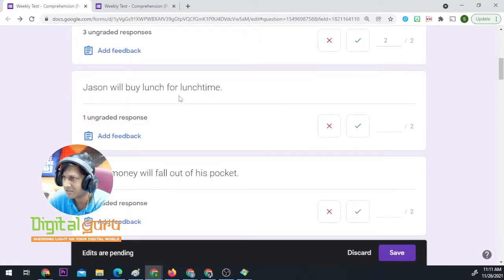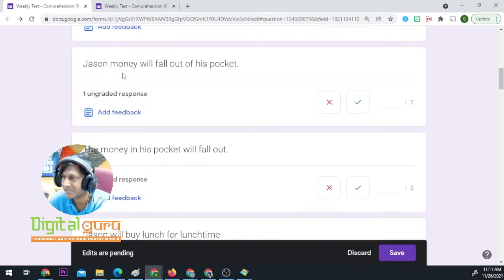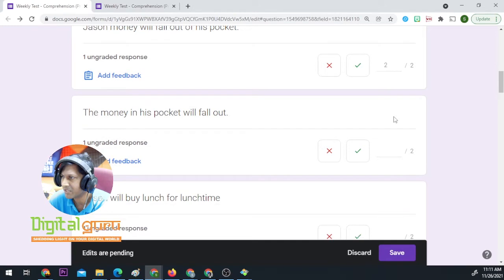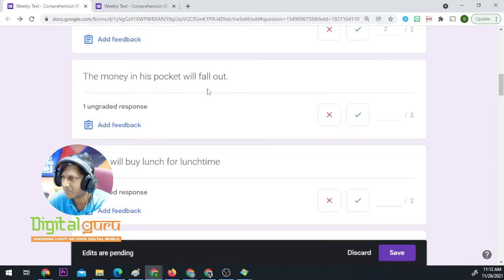Jason will buy lunch for lunchtime. Now, what will he buy his lunch with? That's not a good prediction, so I mark it as wrong, and that child will get 0. Jason's money will fall out of his pocket. Yes, that's correct. That's a prediction that will work, so here we give them their marks. The money in his pocket will fall out.